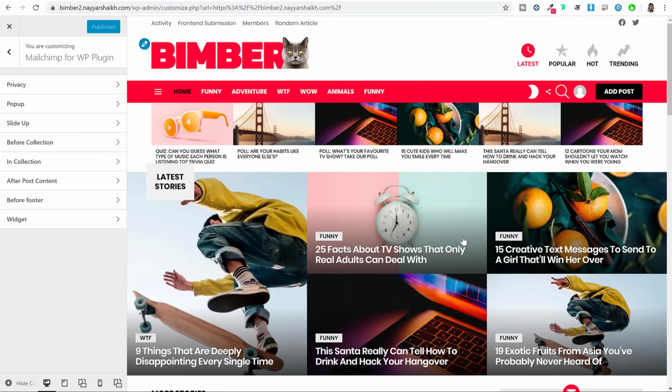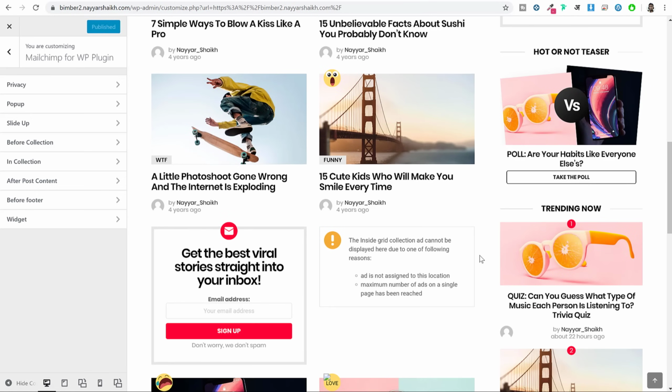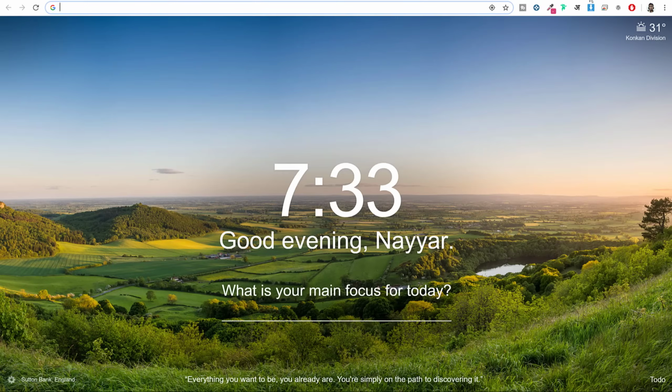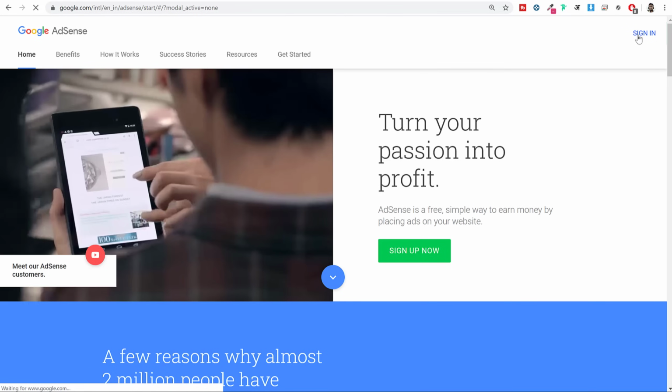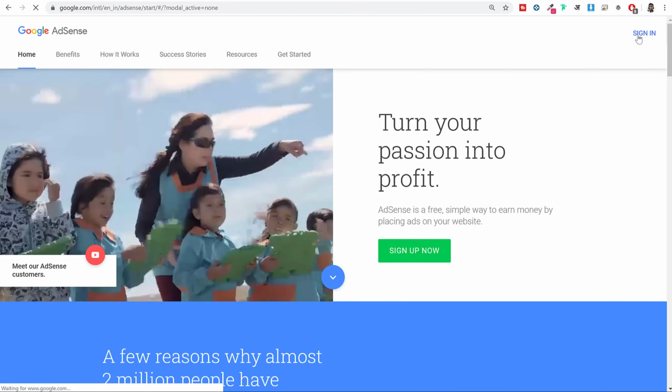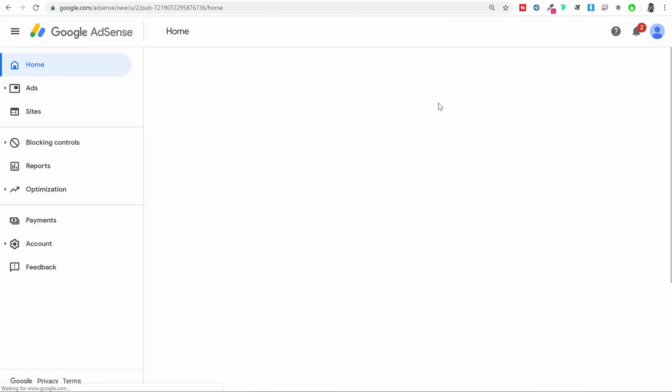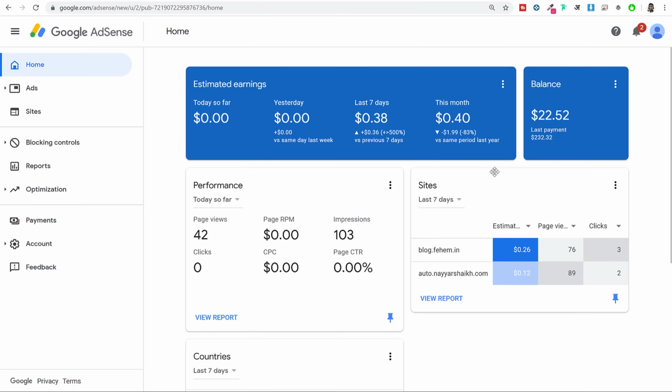So we have an inbuilt Google ad thing, a place where we can control all the ads. But if you want to see how to connect that thing, you'll have to first go to your AdSense account. Make sure you have already created your Google AdSense account. If you have done that, just sign in to your account. Now, once you sign into your account, it will look something like this.